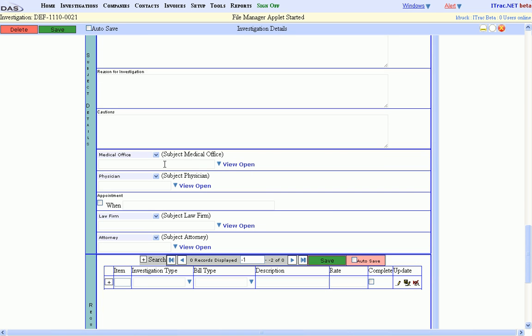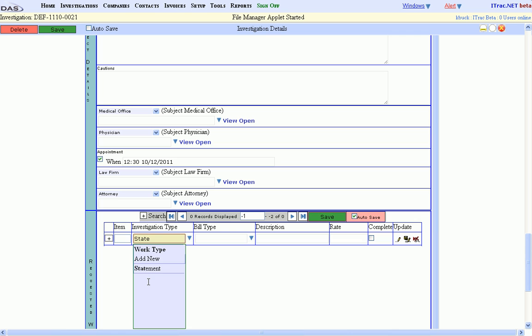And in the lower section, if the subject is visiting a medical office or physician, that information may be entered here. If there's an appointment with the physician, that may be entered here. And if the subject is represented by a law firm or attorney, they may be entered here. The requested work to perform. And the billing type and the rate.